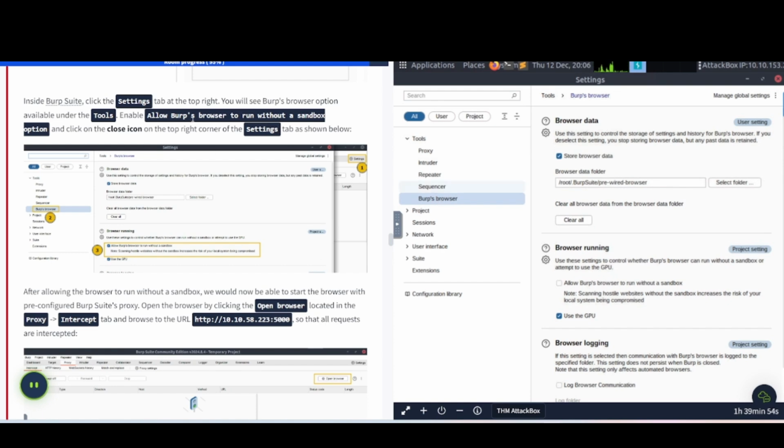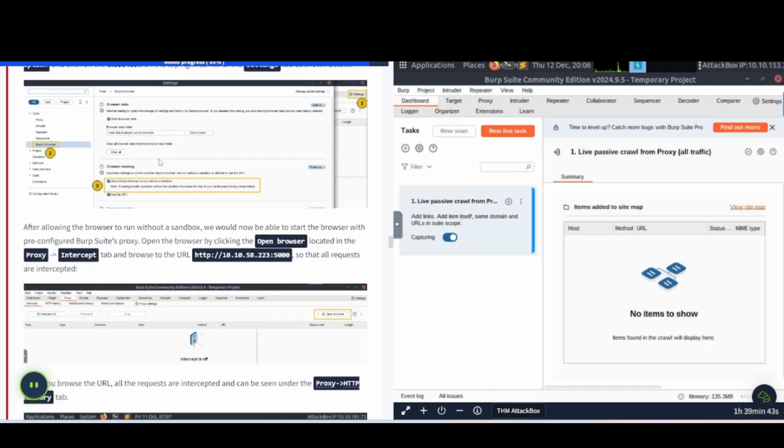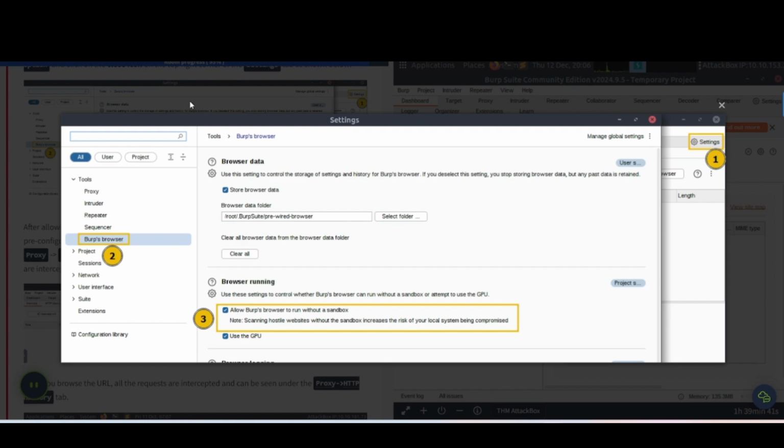It says allow Burp's browser to run without a sandbox. There we go. And then click the Close button at the top right of the settings. So close it out of here. All right, so we're done, and here's a bigger picture of what they're talking about here.